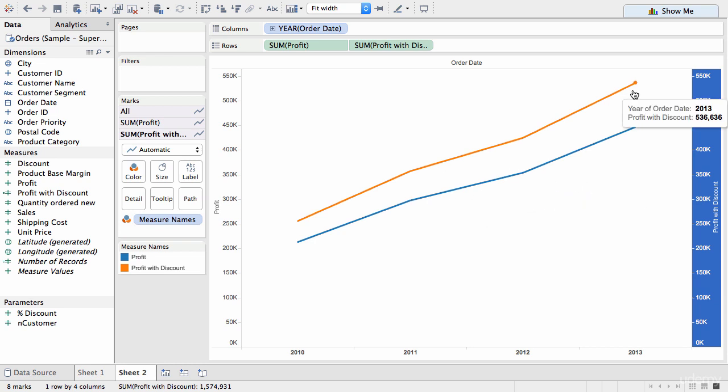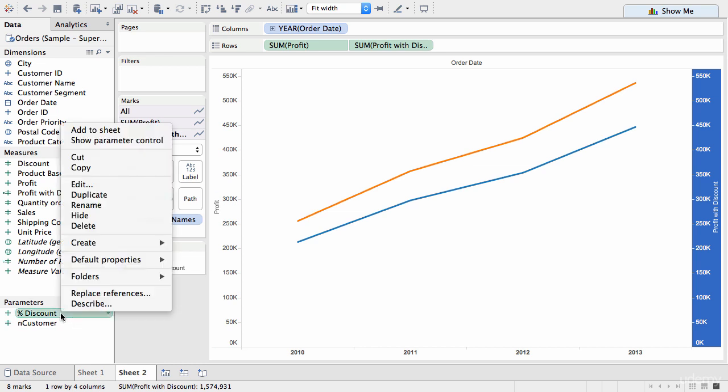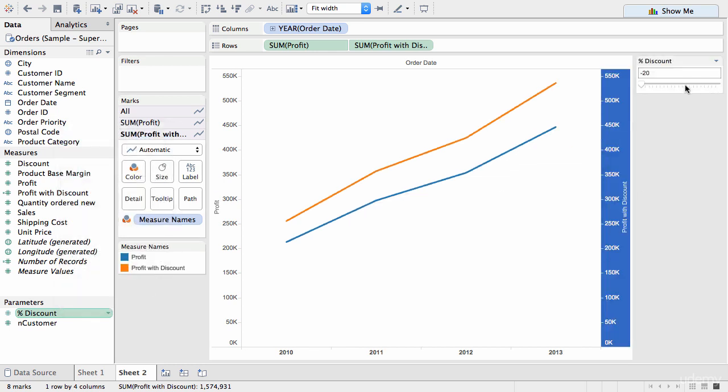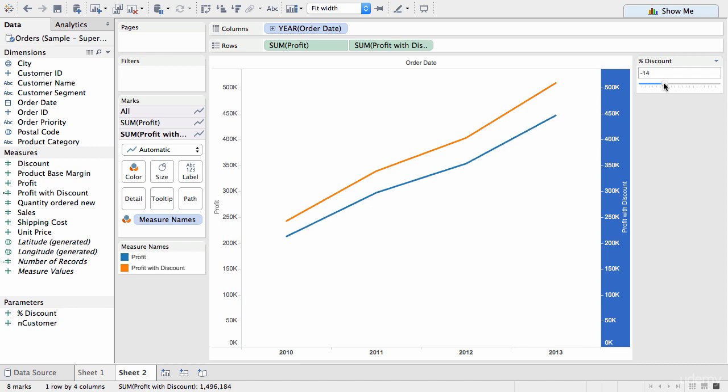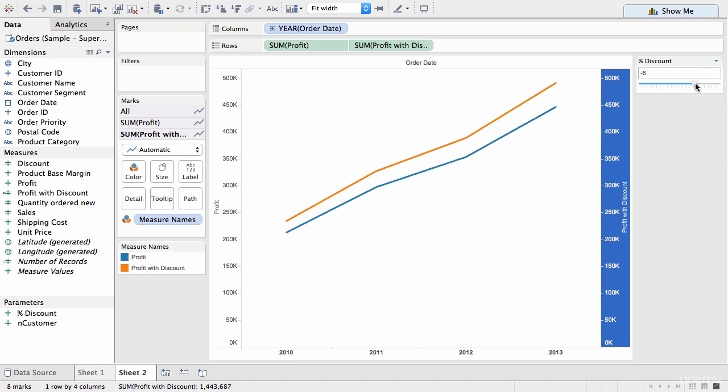The parameter was actually set to 2%, so the discount being applied is 2%. But what we want to do is use a parameter control to change the discount on the fly. So what we need to do is click on the parameter, drop down the context menu, and select parameter control. Now we can actually control the level of discount and see the immediate effect on our chart.